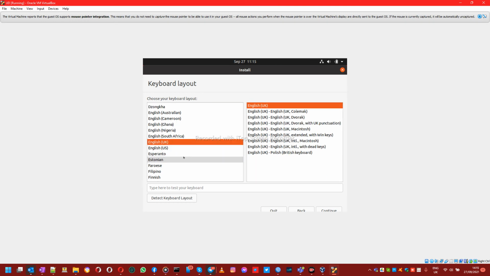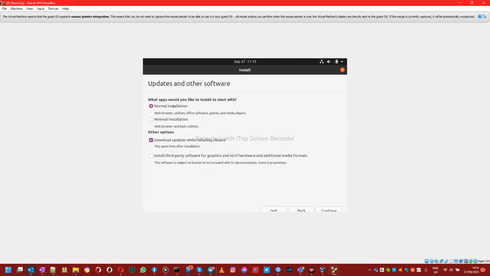I will choose English United Kingdom because that is what I learned. Click on minimal installation. Minimal because you don't want it to take too much space on your hard disk, and what we'll be using, I think, is the core Unix part of the system. But if you want to be using Ubuntu for desktop activities, use the normal installation. You can download updates while installing Ubuntu. Personally, I prefer to install them afterwards.